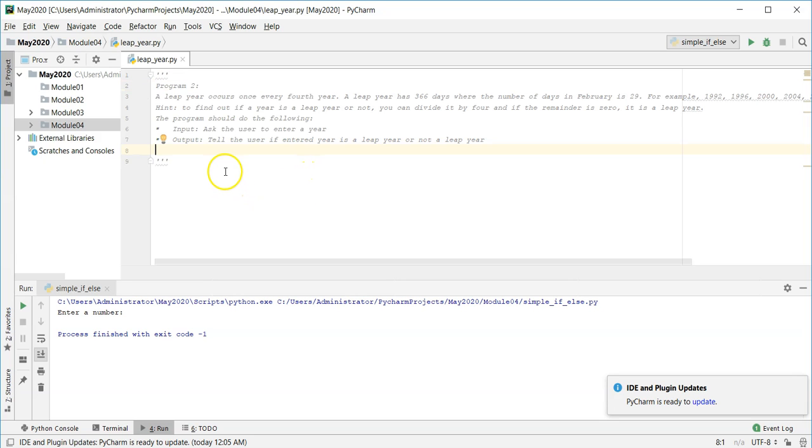You don't have to do that. I'm doing it this way just for illustration. For you, you can go ahead and start from your code or start with a comment. So let's take a look at this program.